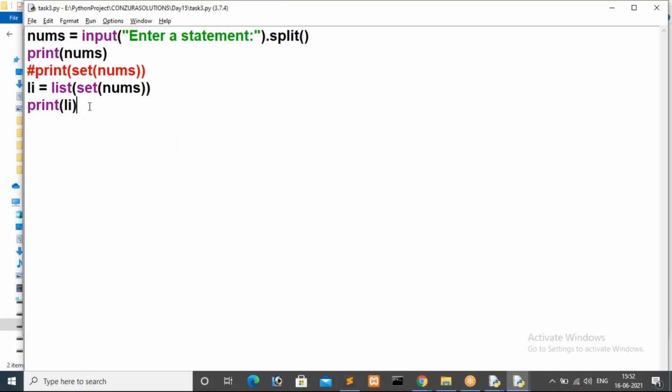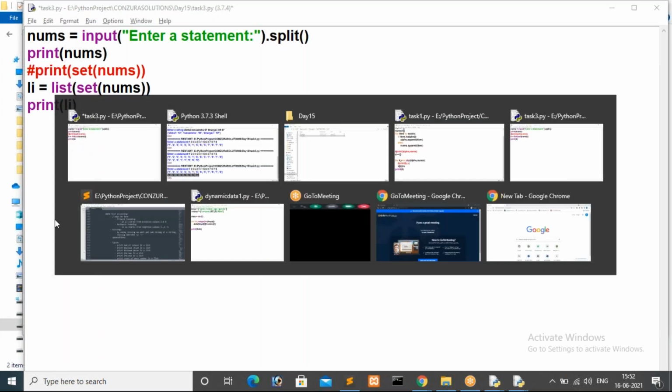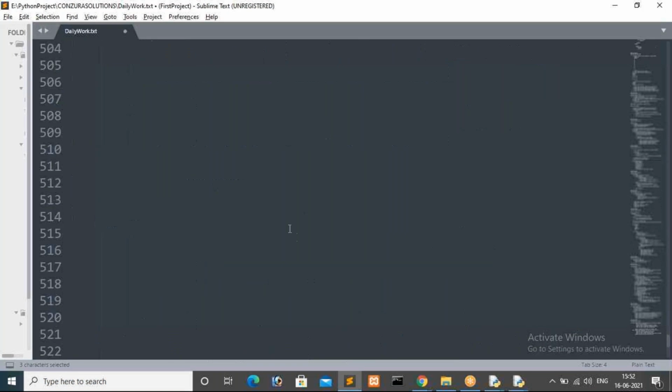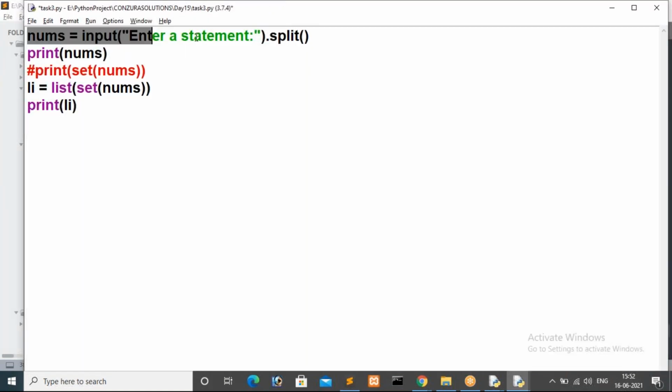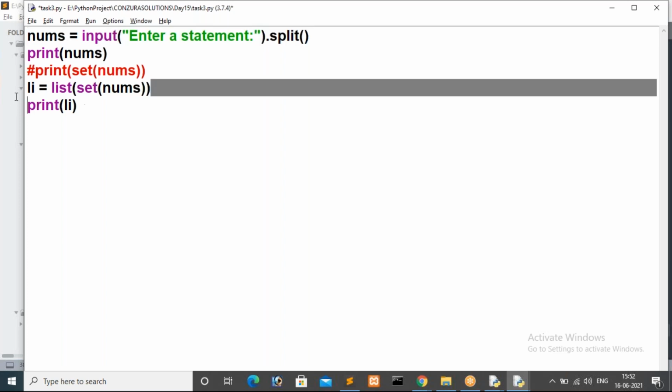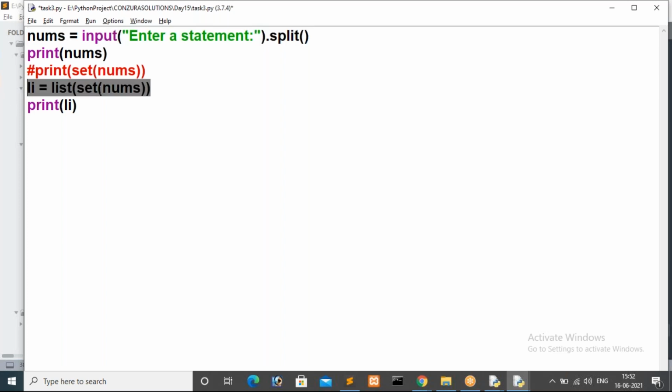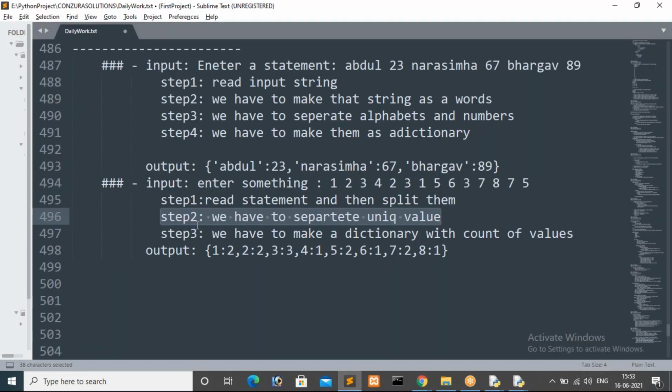Then now we have to make a dictionary. That is the third step we have to do. As per my statement, what is the third step here? After getting the unique list, for this I wrote only two lines, guys. First we get nums, then for getting the unique list we use the set method, which returns unique set values. Then set is inside list, so we convert the set to list type and store it inside li. Two steps are over. Now the third step: we have to make a dictionary with the count of values.